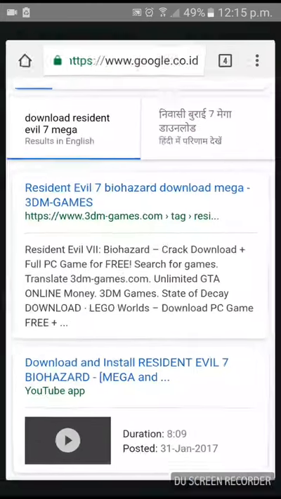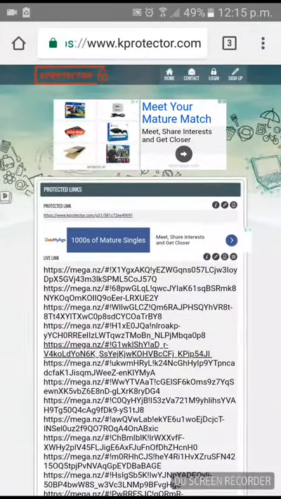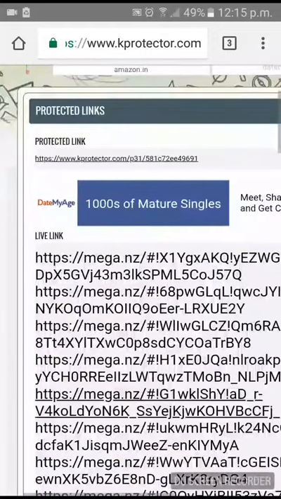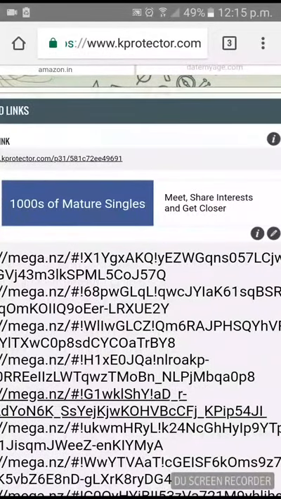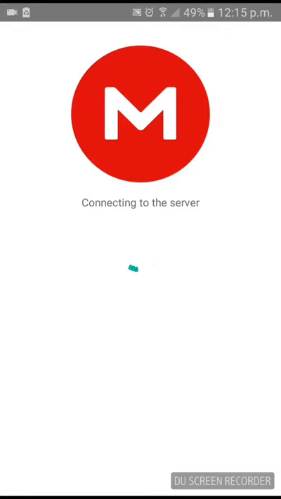So I have already a web page with Mega links. It is of Call of Duty Infinite Warfare. So you can see here megacore.nz. So if you have the app and you are signed in, what you need to do is, you have to sign in because then only it will download. Click on the link. It will open in the app.